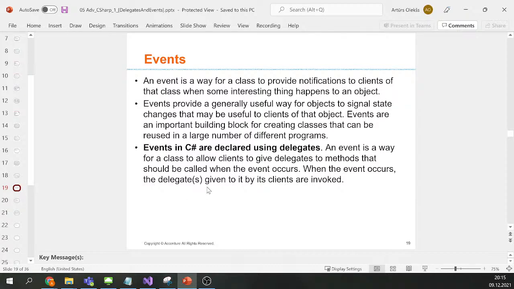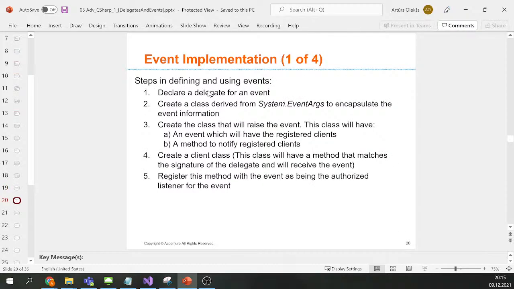Yeah, and in C#, events satisfy delegates. An event is a way for a class to allow clients to give delegates to methods that should be called when the event occurs. Yeah, so simply the program calls the method. So then the question is how the events are implemented.